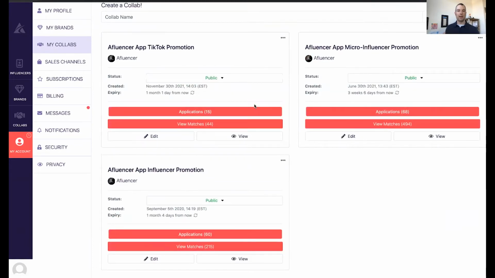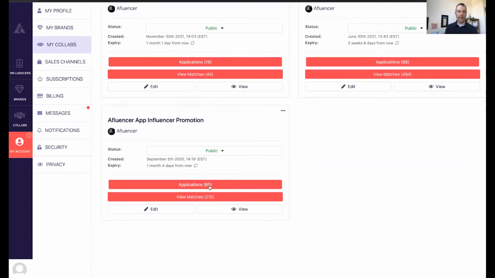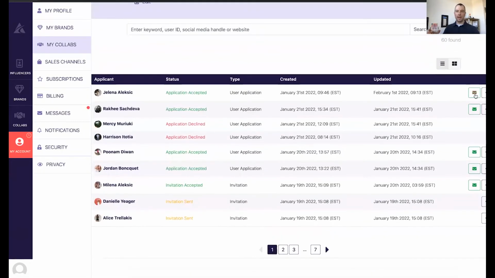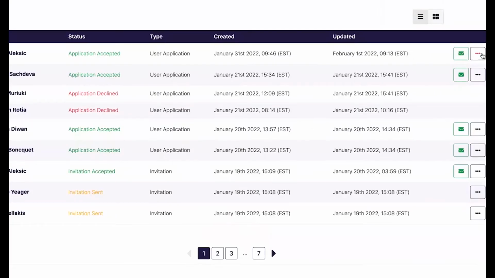So you can see that here. I've got 3 different collabs set up. I've got a TikTok opportunity, I've got a micro influencer opportunity, and I have a macro influencer opportunity. As influencers apply, I'm going to receive their applications here. And over on the right side is where I can use our little toggle to accept the influencer.